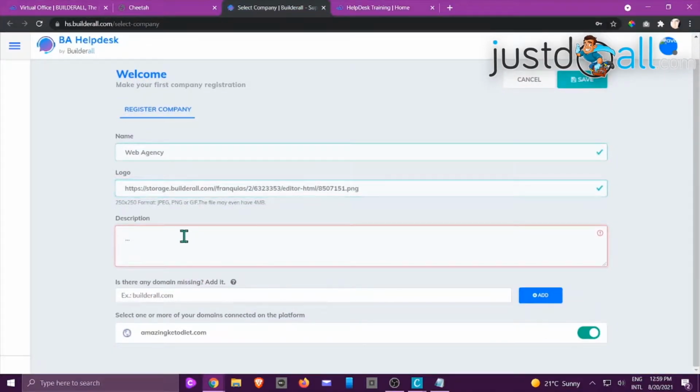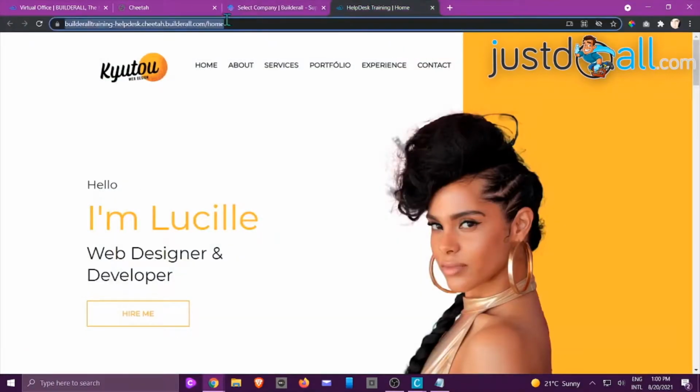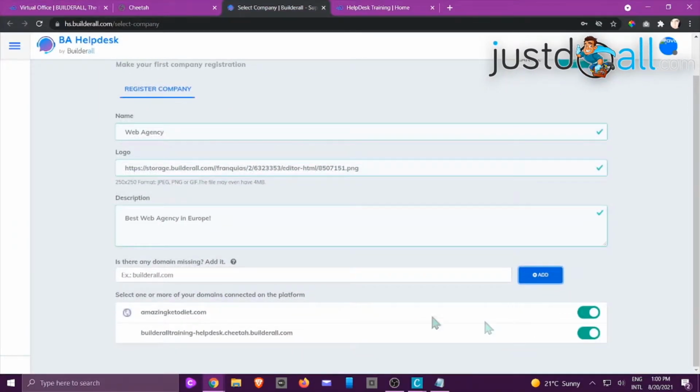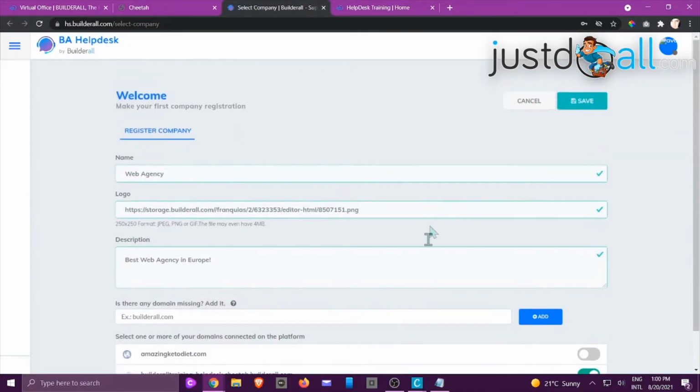Now for the description, we need to give a proper description. We can say best web agency in Europe, and you give a proper description about it. And then, is there any domain missing? Add it. So obviously we need to go and add our domain. So I'm going to go back to my website. I'm going to copy my domain, and then I'm going to drop it in right there, and I'm going to click add. Now you can see it's been added here. I'm just going to take the one at the top away because I'm not using that one. So that is all that you need to do, and then you're going to click save.